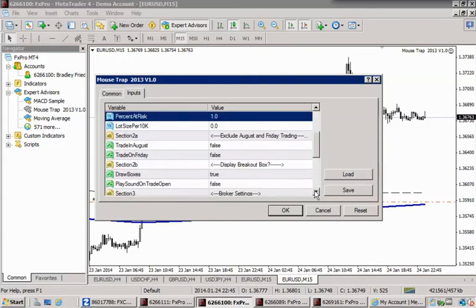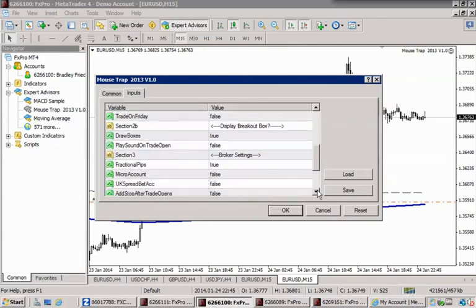Next up, we have some defaults that you really probably should leave alone. They say trade in August is false and trade on Friday is false. Chris has found through extensive backtesting that trading in August and on Fridays is simply not profitable, and it's just not a time you want to be trading. So I would leave those as is.